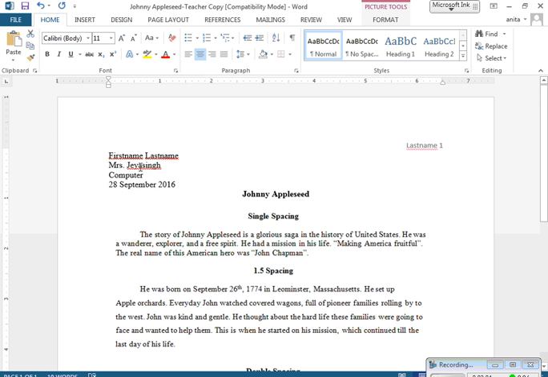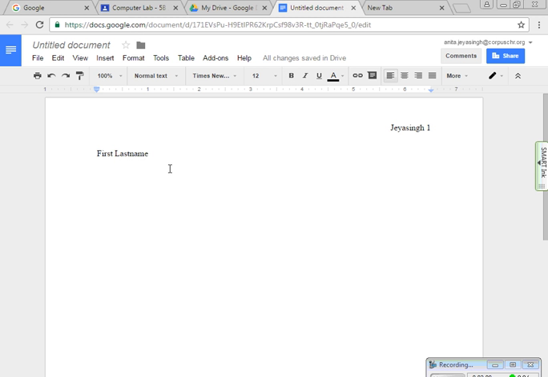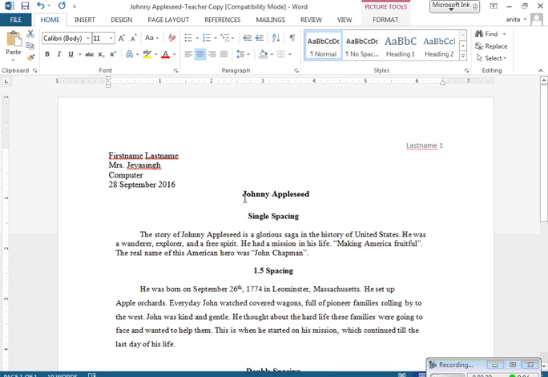So complete the rest of the MLA heading. Your date should be in this format: the date, the month, and the year, no commas in between. Then look at your handouts. You need to center a line, bold, and have the heading.